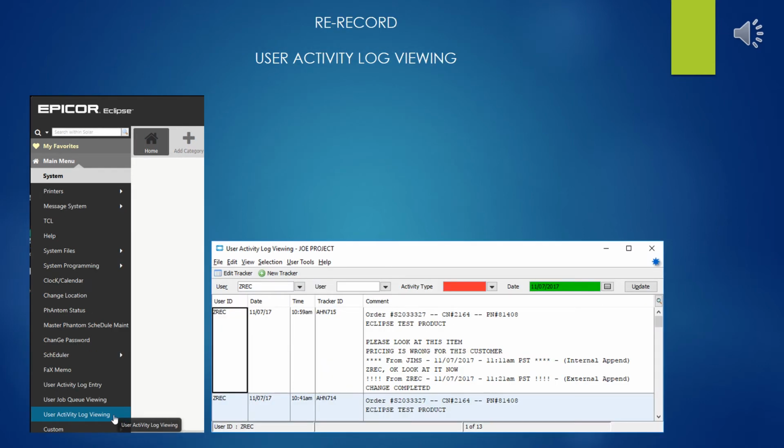The second tool that you can use for viewing trackers, and especially trying to find closed ones, is this user activity log viewing. And again, you put in the user that sourced the tracker, or I believe the second field is probably for one of the people that might have been on the tracker. You can give it a date range and do an update, and it'll spit out a nice handy little list. And of course, clicking on the list will allow you to jump back into the tracker that you're looking for.